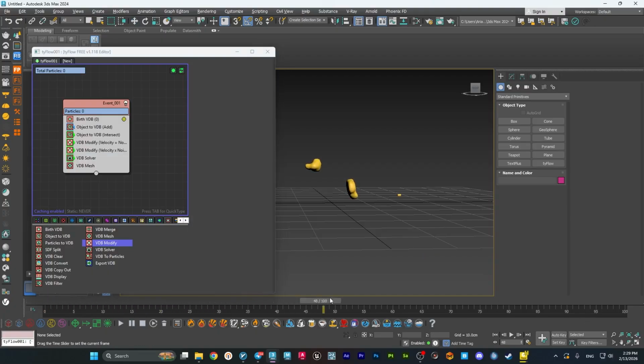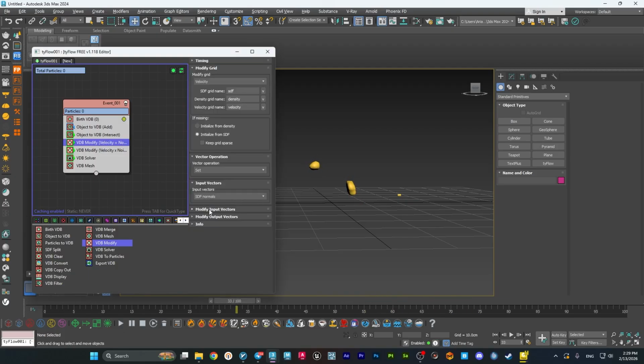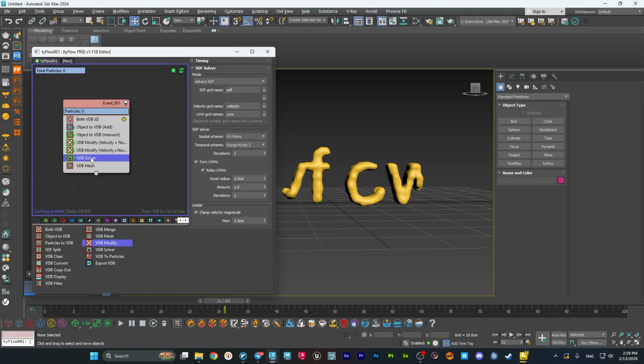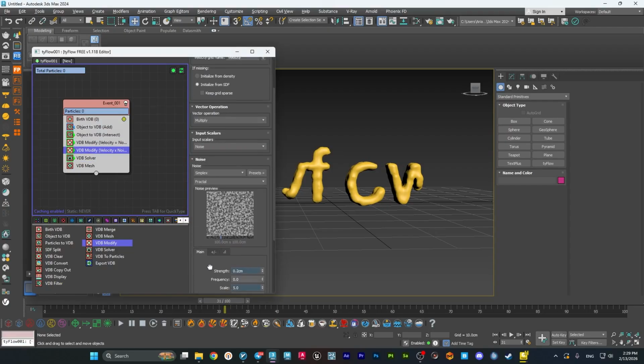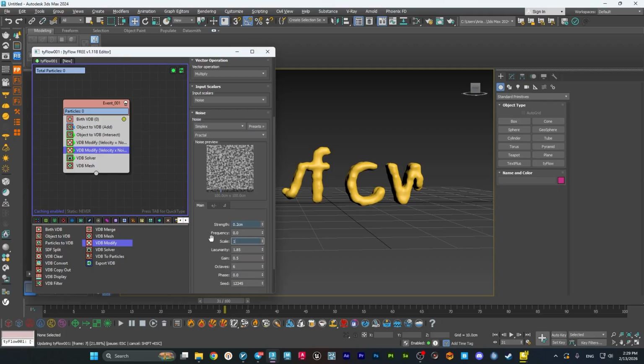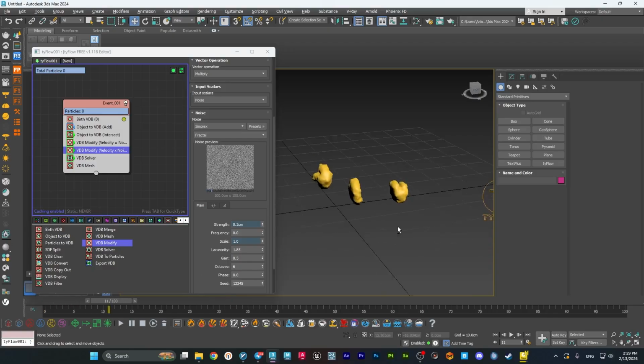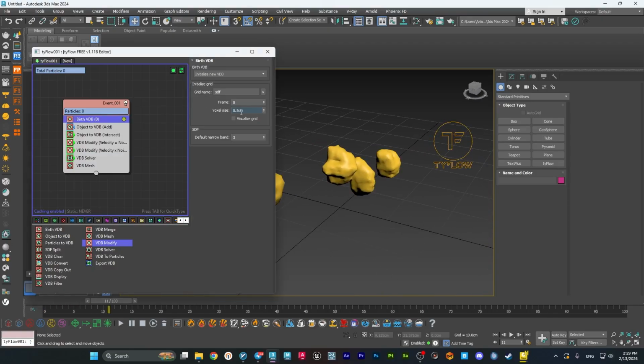And if you want a faster growth for these ones, what you can do is to the first main VDB modify, you can just multiply the value, something like 5. And as you can see, we have a faster result. And I'm gonna change this to something like 1 scale. And I'm gonna lower this value as well.